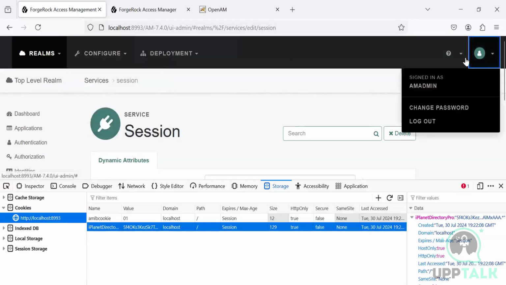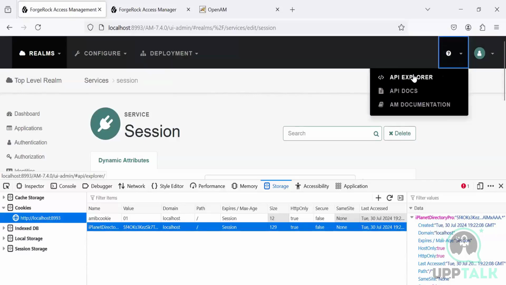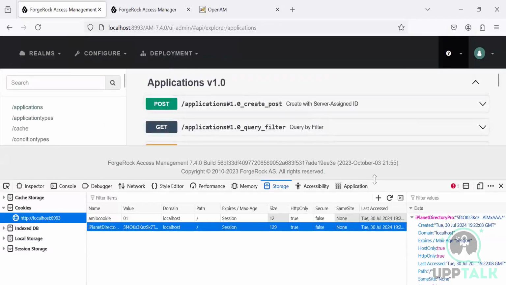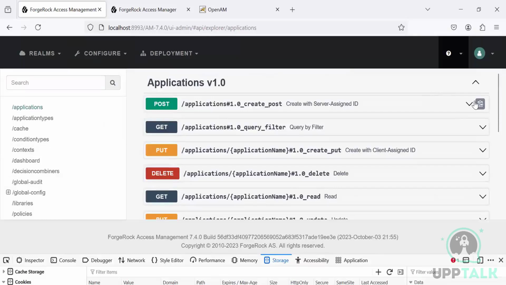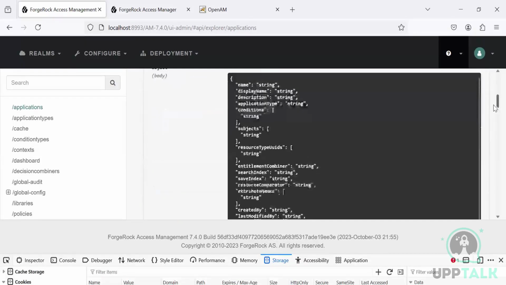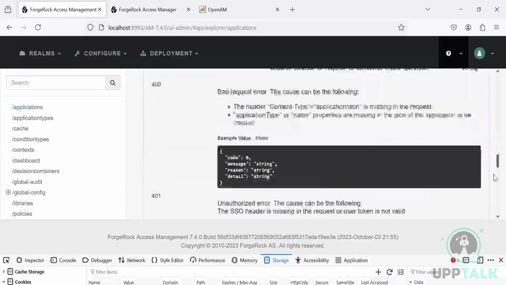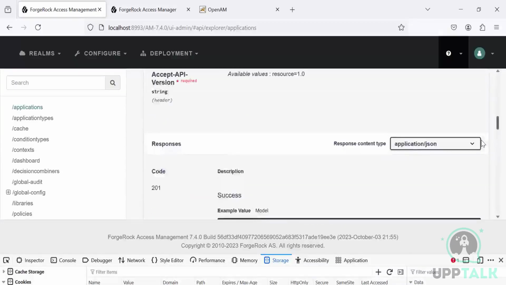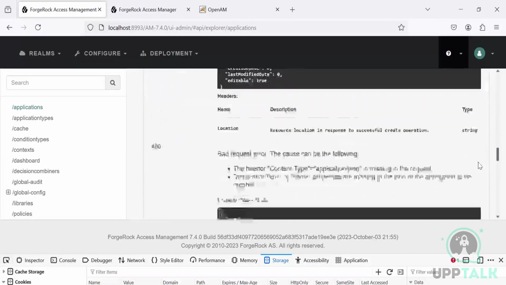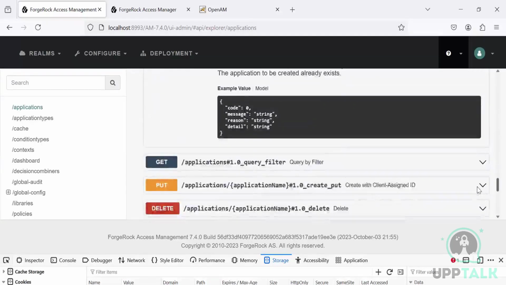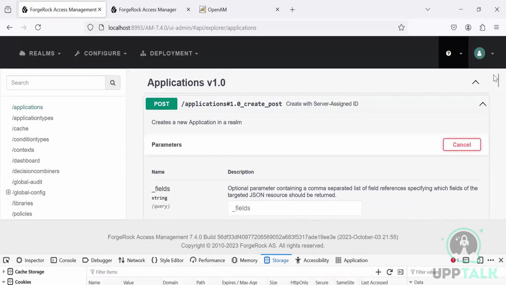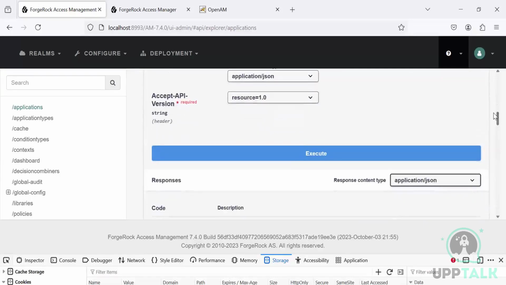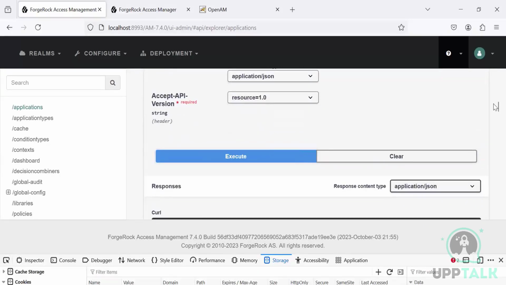Let me go to the admin API Explorer. If I go to any endpoint, like create post or anything, and click on Try it out, this is the curl command it creates.